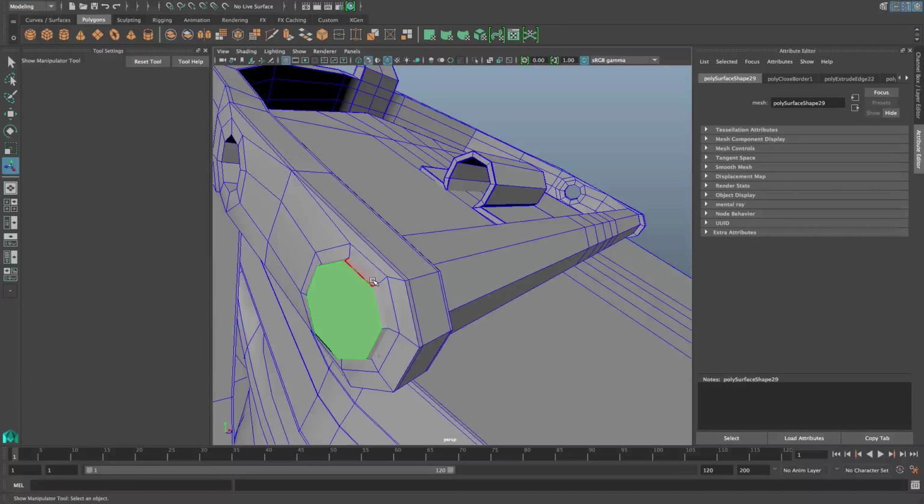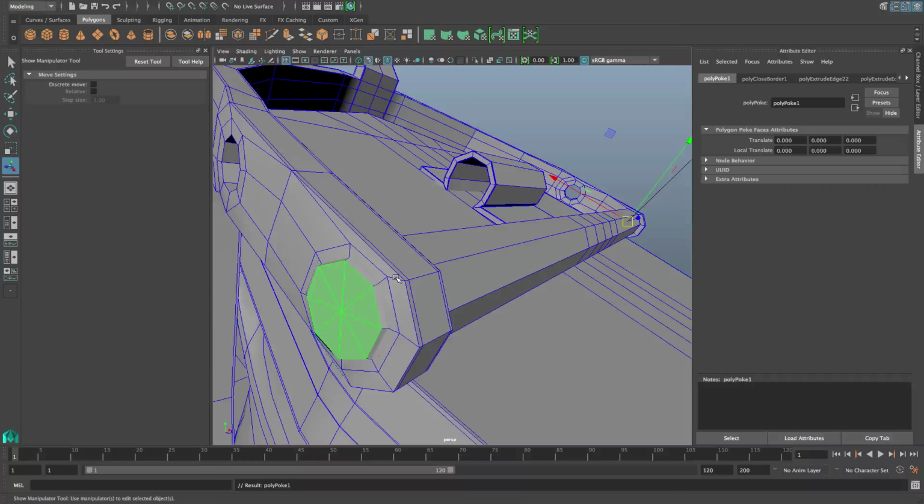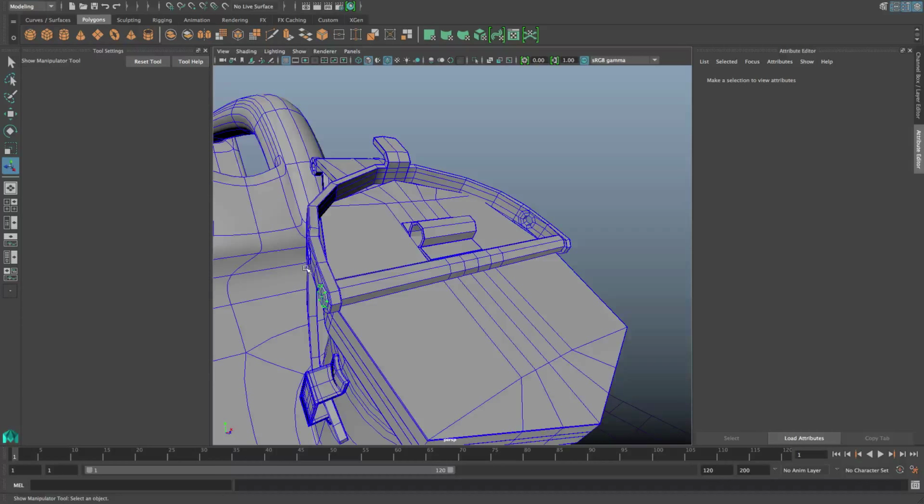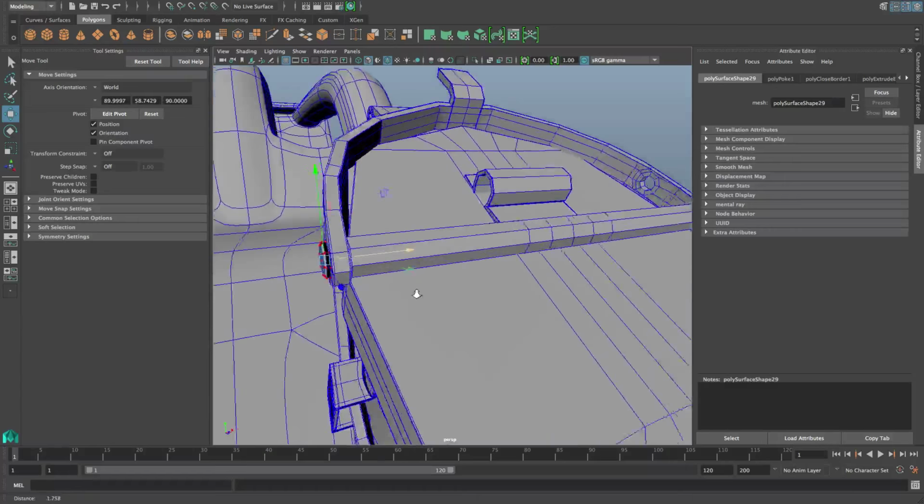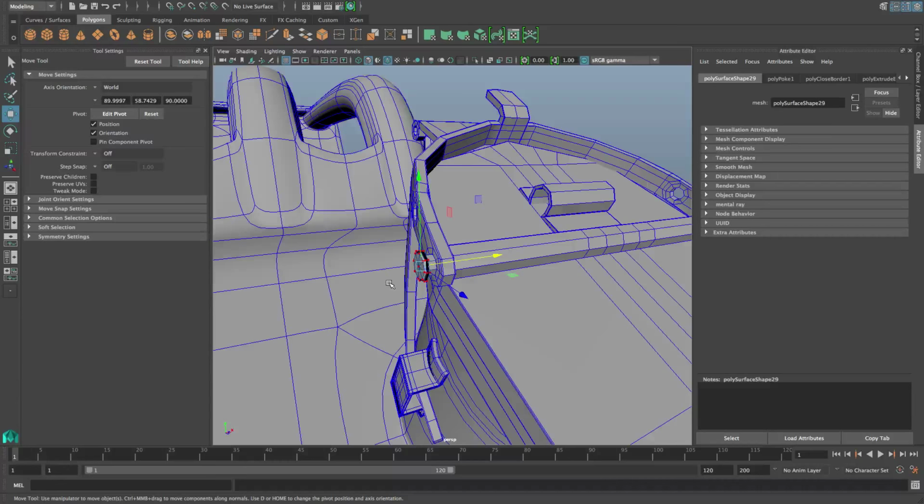Maybe I need to, yeah, I know. I'm gonna try and poke this first. Shift right click, poke those faces. And I'm clicking here at the background and I will grab this piece and try and pull this out. If it's not formed the same way as there, then don't worry. No, it's not. So I'm gonna undo that.